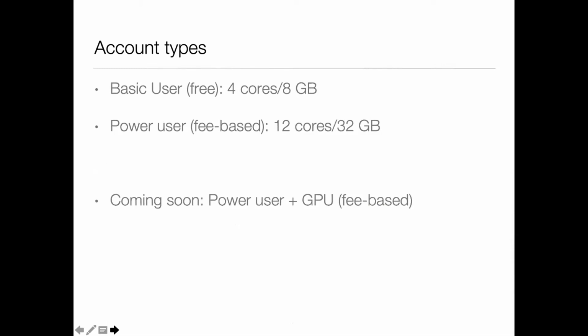So there's two main account types. There's a basic user, which is free. That comes with 4 cores and 8 GB of RAM. And then there's a power user account, which is fee-based, and that comes with 12 cores and 32 GB of RAM. And coming soon will be a power user plus GPU. So we have the GPU, it's currently being put through its paces and tested. So we're hoping by end of semester, early next year to be able to roll that out to users.